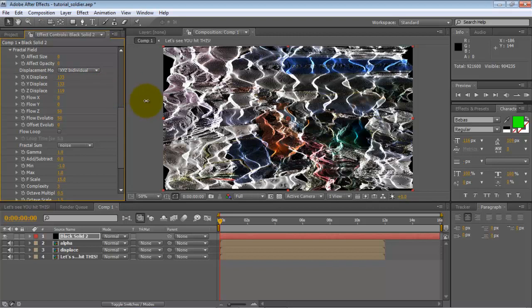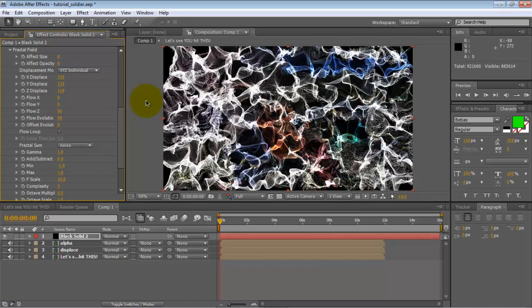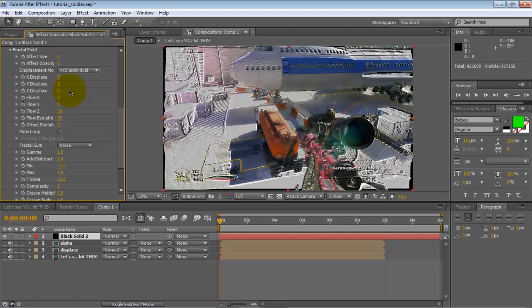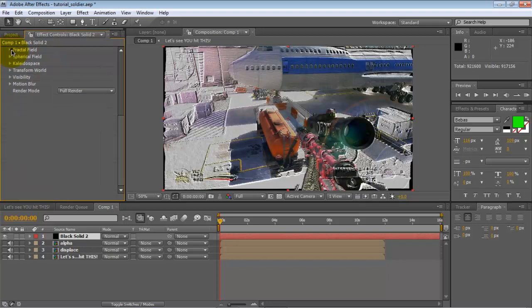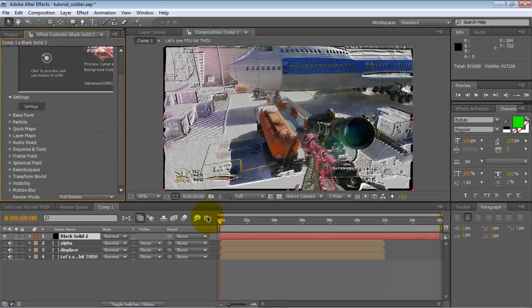Just give it a second because there's lots of particles there. I mean, thousands and thousands. So you see that? That's what it should look like. Right, if you set these back down to 0, 0, 0, 0, there you go. Right. Once that's done, you're going to close down Fractal Field and then open up Base Form.